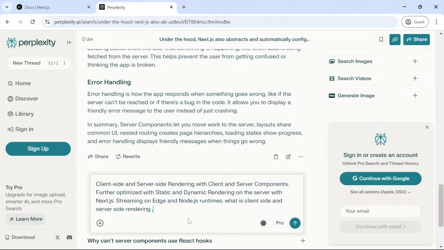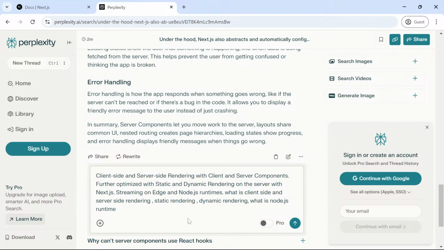So I think, yeah, we already studied server components. Static rendering, dynamic rendering, streaming on Edge and Node.js runtimes. What is Node.js runtime?